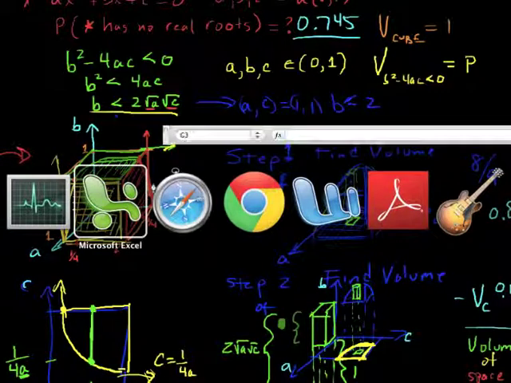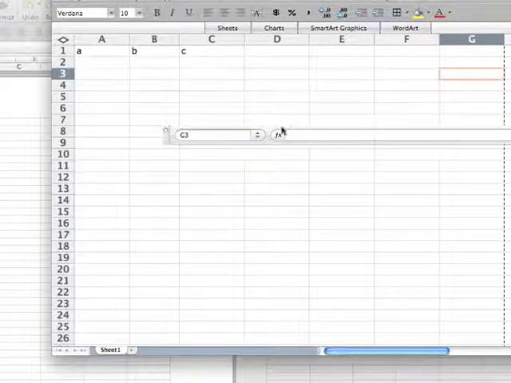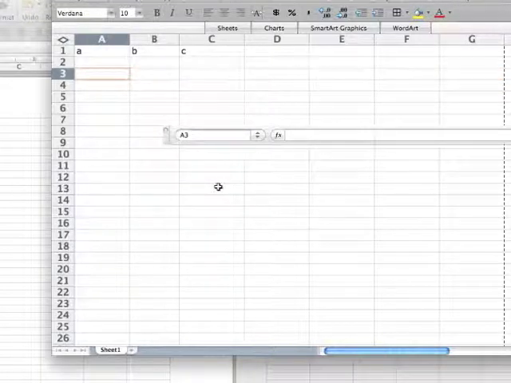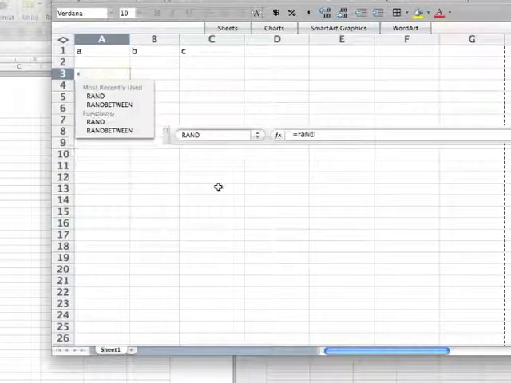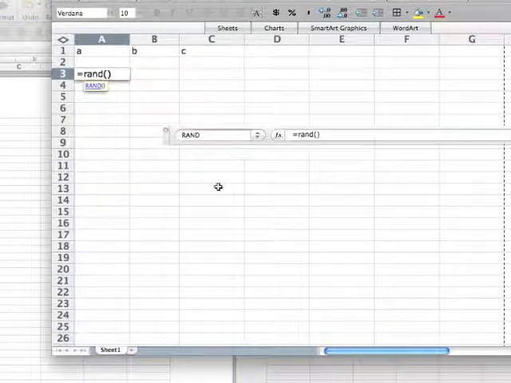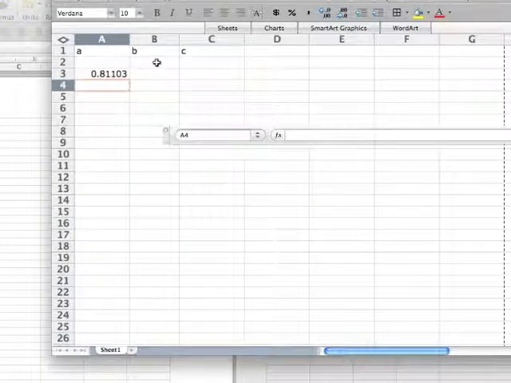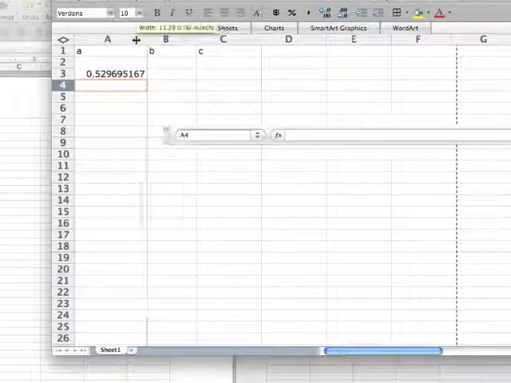If you've stuck around this long, thanks so much. So here's an Excel spreadsheet. I labeled 3 columns, A, B, and C, and I said A, B, and C were chosen randomly from 0 to 1. Well, Excel has this wonderful function called rand, open parentheses, close parentheses, and this will give you a value, you guessed it, between 0 and 1, not including 0 or 1.